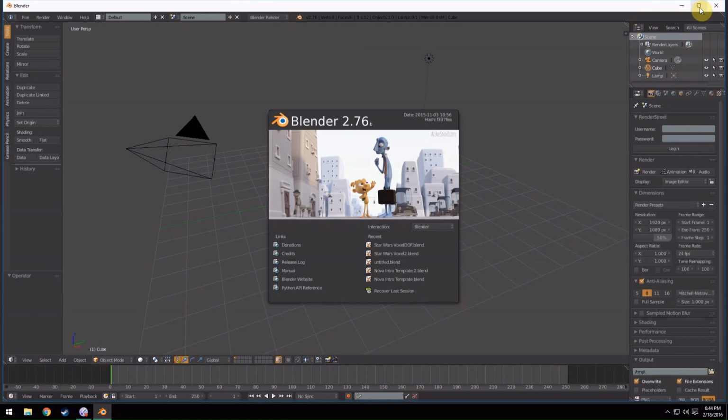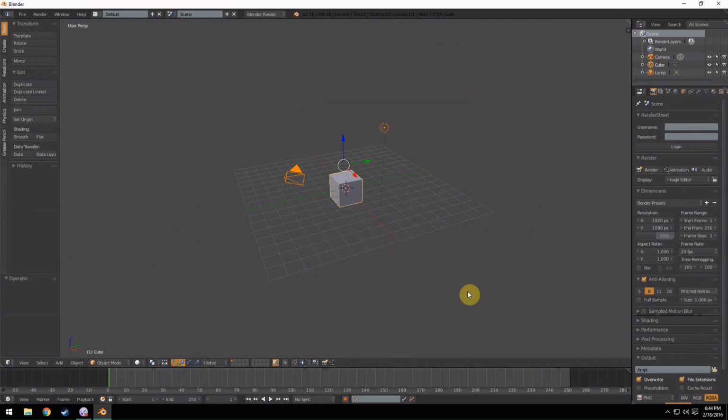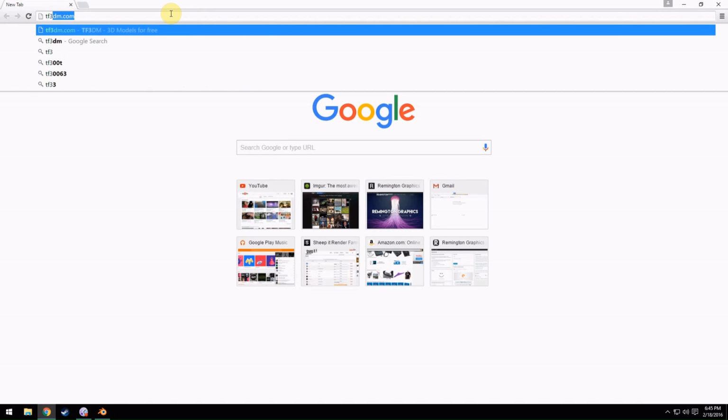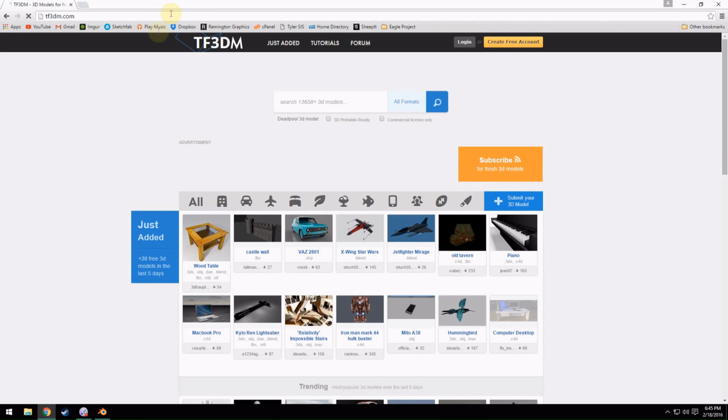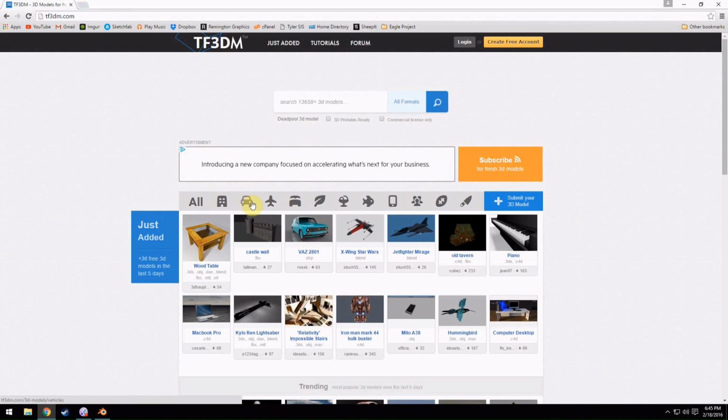Let's create just a simple little idea here. So I'm going to delete everything in this scene, just like that. And I'm actually going to just find a random 3D model. So I'm going to go to tf3dm.com. And for those of you that don't know, it's thefree3dmodel.com, and it's really amazing because you get a bunch of 3D models for free, and you don't really have to worry about it.